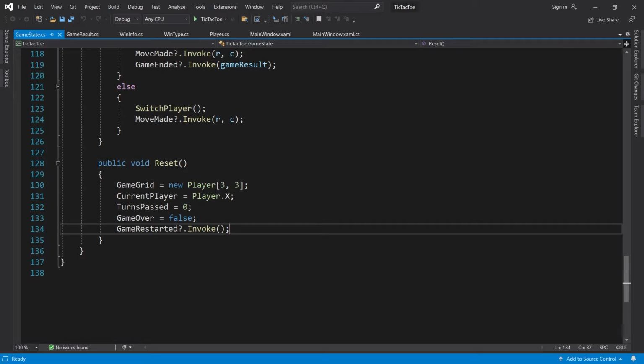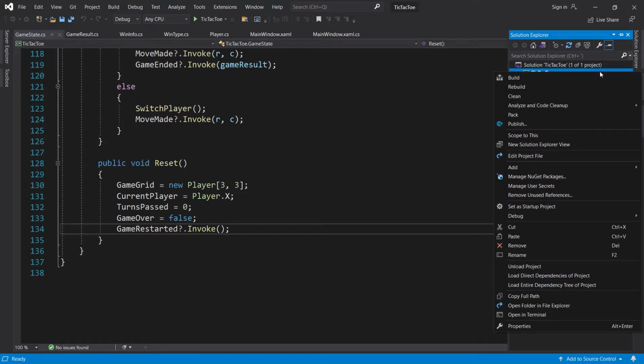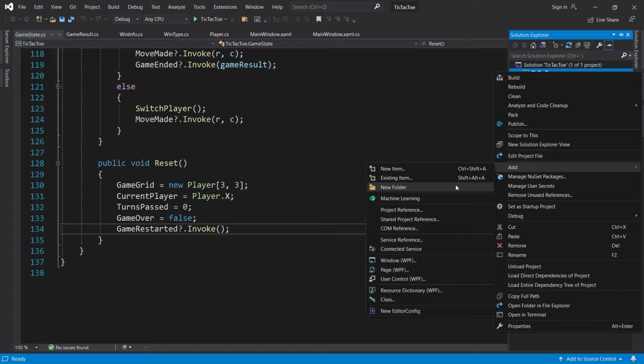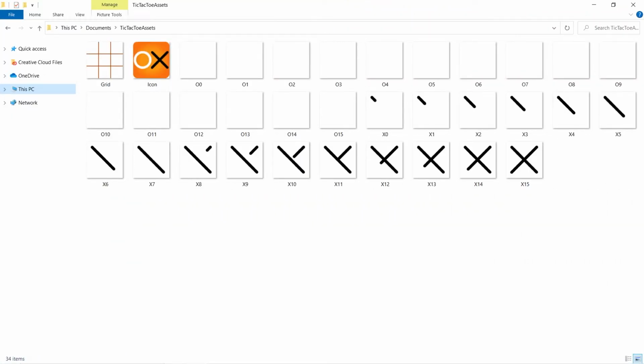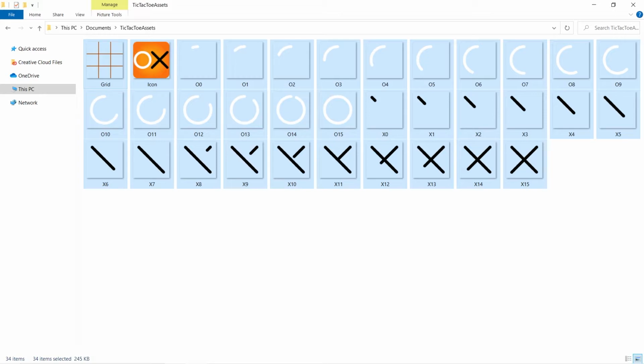We start by creating a folder for the assets. Open up the Solution Explorer, right click on your project, select Add and click New Folder. It doesn't have to be named Assets, but that's what I name mine. Here are the assets I have made for this project. It looks like some of the images are blank, but if I select them, you can see that's not the case. There is an image of the grid and an icon. We also have a bunch of images for the X and O mark at different stages of drawing. We will turn these images into animations later.